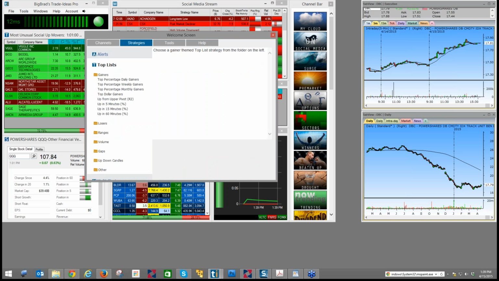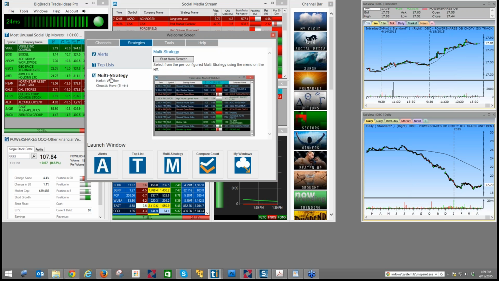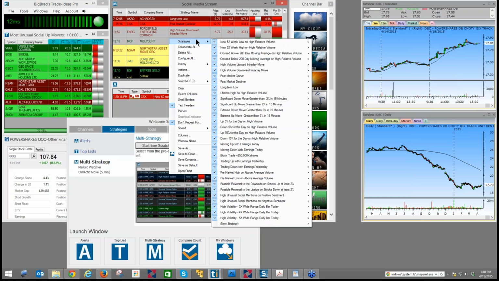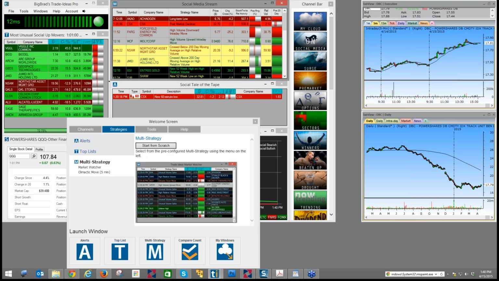And then I have what we call our multi-strategy window, and the multi-strategy window is this window up here that has many different alert configurations, all very unique strategies, all combined into a single window. So now I have 20 plus strategies all working in real time in this tiny little window here, simply listening for the event to take place. And when it takes place, it'll populate here in the window.